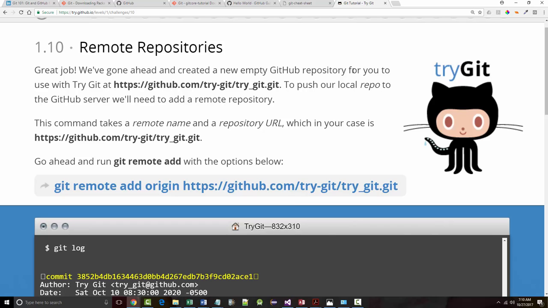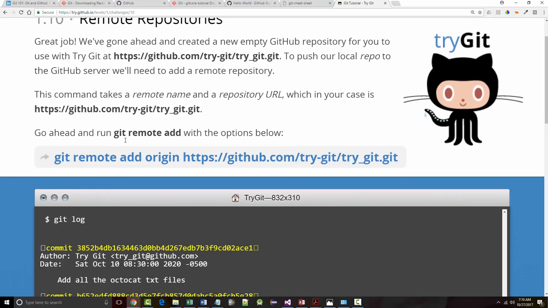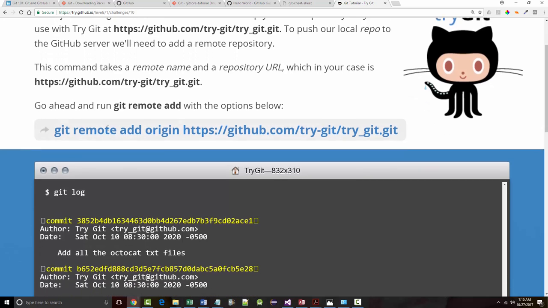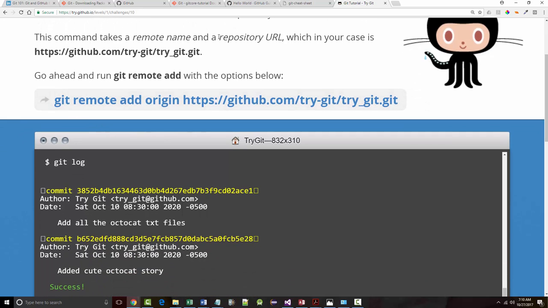We've gone ahead and created the new repository. The author says they've created it for you. Okay. It says now to push our local repo to the GitHub server, we'll need to add a remote repository. So that's what we're going to do in just a minute. This command takes a remote name and a remote repository URL, which is going to be right here. So they want us to run this command right there.